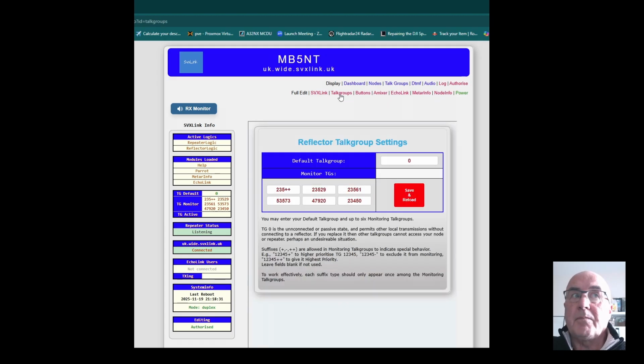Talk groups. This repeater has a number of talk groups which have been selected, to which to listen if they are activated. The talk groups provide space for up to 6 talk groups so that the repeater can listen, either activated from inside the network or from the local repeater.